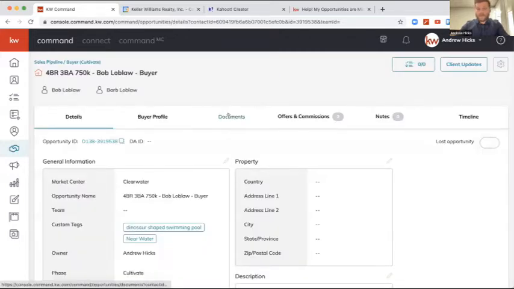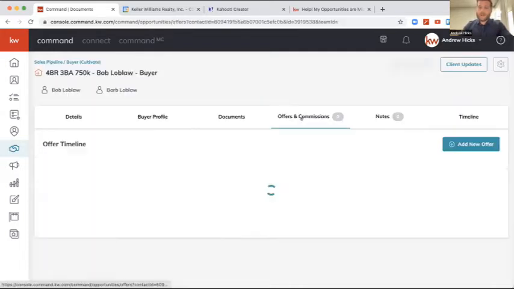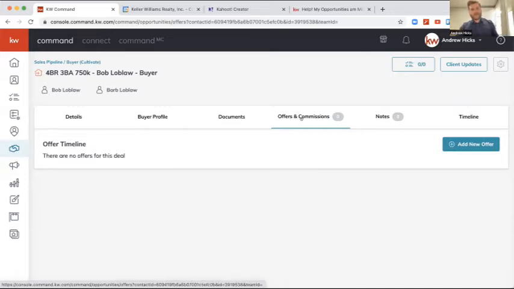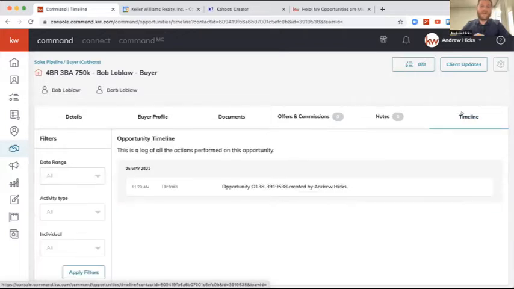Now, the other one is the documents area, which we'll get into a little bit later, but this is where all of your documents for the transaction are going to live. So you'll be able to see all of your documents here that you've submitted for your transaction protection team to double check. This is where you can also add any offers if you have a listing, and you can also create your commission request and submit it to your market center directly through here. You can also add any notes on the transaction that you'd like to remember. And then the timeline, which gives you a step-by-step recount of everything that's been done to the opportunity. So you can see, created at 11:20 a.m.